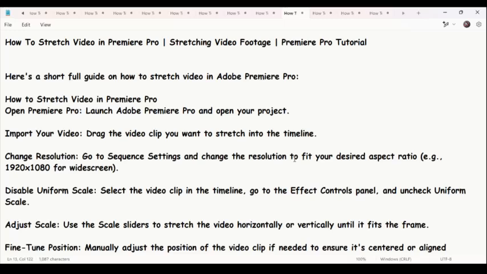Then from there, go to the sequence settings and change the resolution to fit your desired aspect ratio. After that, select the video clip in the timeline, go to the Effect Controls panel and uncheck Uniform Scale. Then use the scale slider to stretch the video horizontally or vertically until it fits the frame.